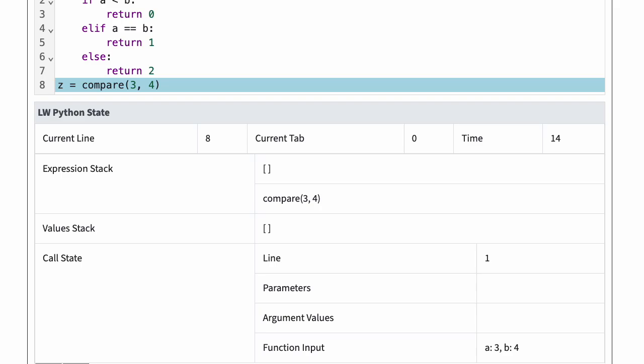Next, LWPython is going to push the Python state to the context stack. Then it's going to copy the function input to the local variables map. Next, LWPython is going to update the current line to the location of the function header plus 1. And it's also going to update the current tab to 1. Finally, LWPython creates an entry in the control map to indicate that LWPython is now inside a function body.